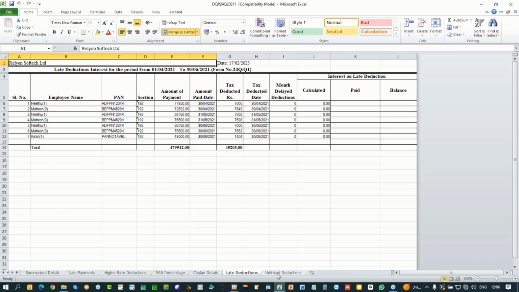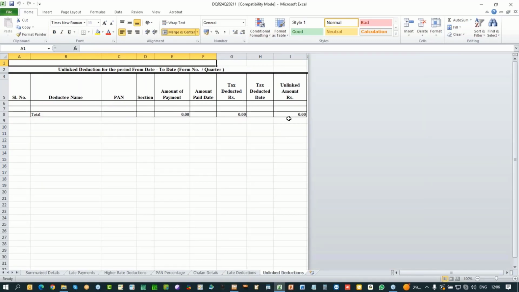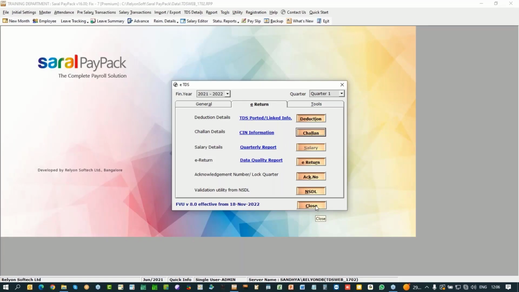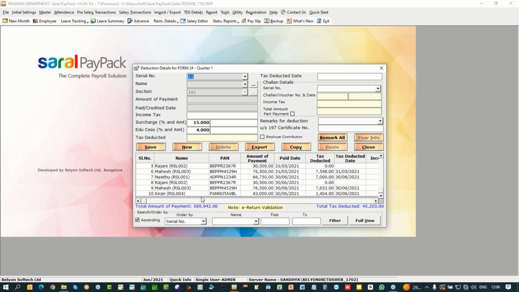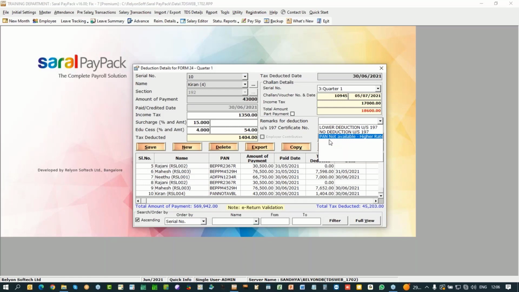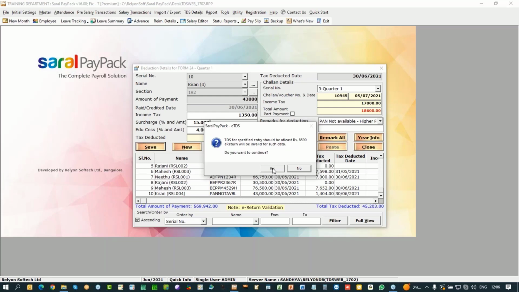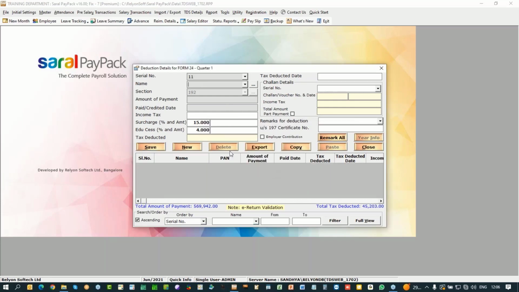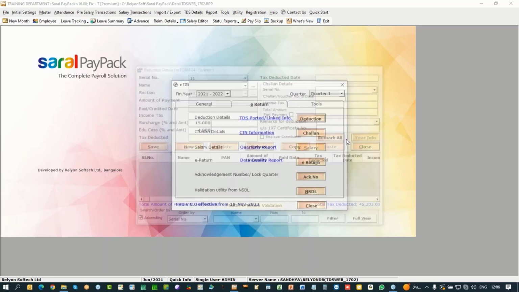There are no late deductions and no unlinked deductions also. If there is an unlinked deduction, your e-return will not be successful. So we will do one by one. So first one was my deduction entry. Under deduction for the specified employee, the person remark was not flagged. So here I have to flag it as PAN not available, higher rate of 20%, and save. Okay, so that is how I am supposed to change the portion.